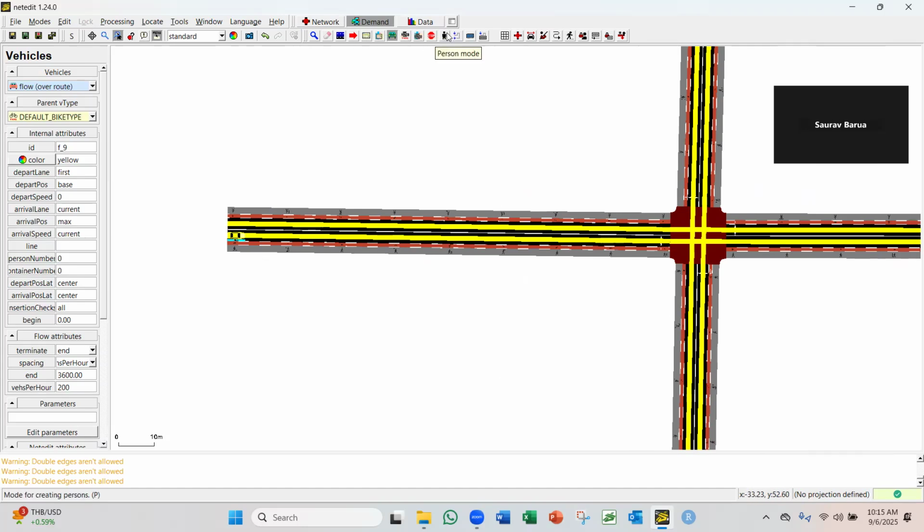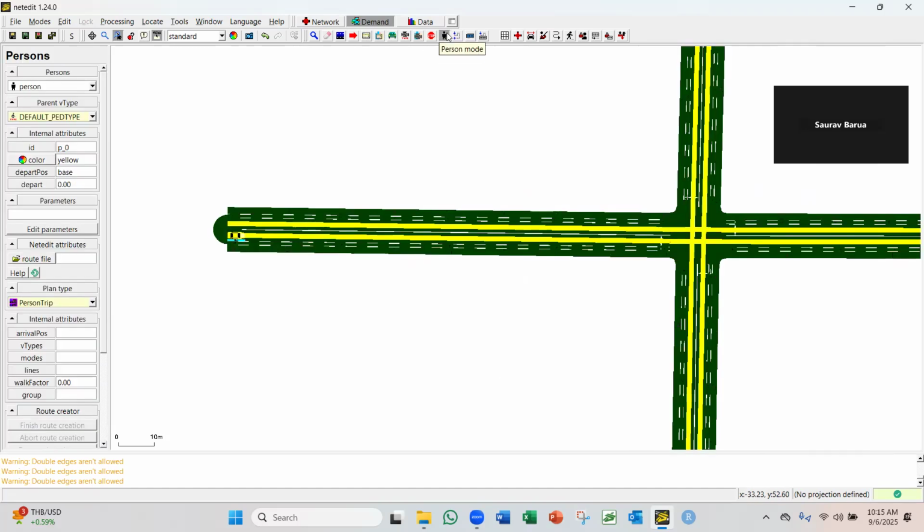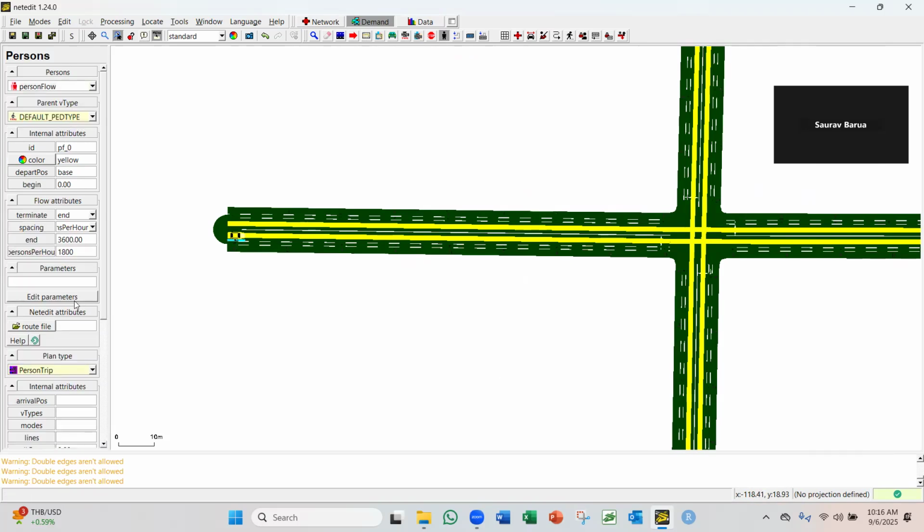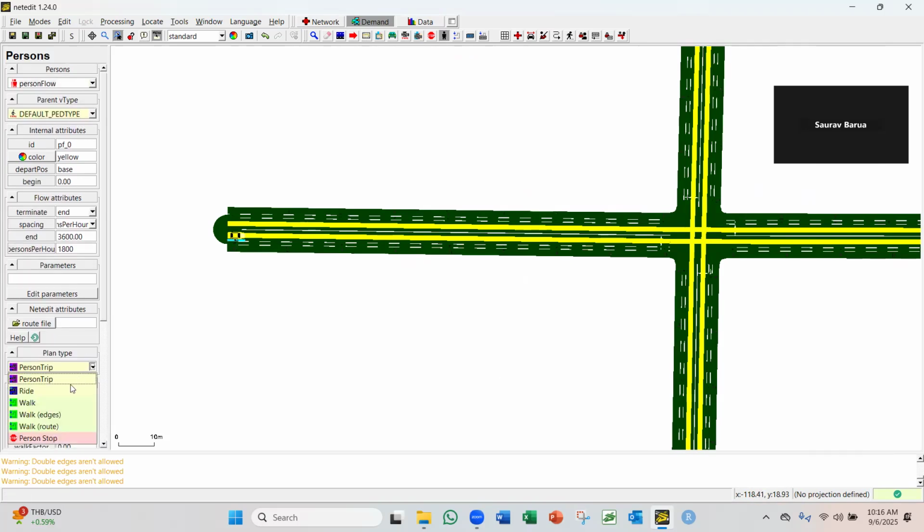Now we have to assign pedestrian. So to assign pedestrian, go to the pedestrian mode. Then from the drop down select the default pedestrian type, which is okay. It will be pedestrian flow. Then select pedestrian trip type, which will be walk.